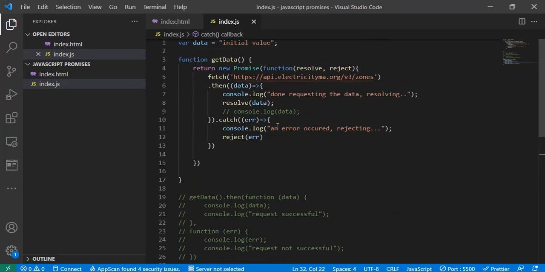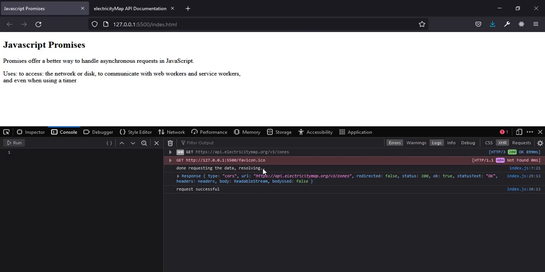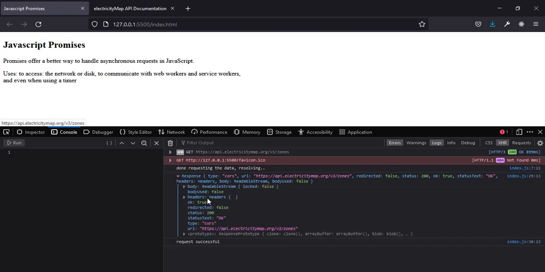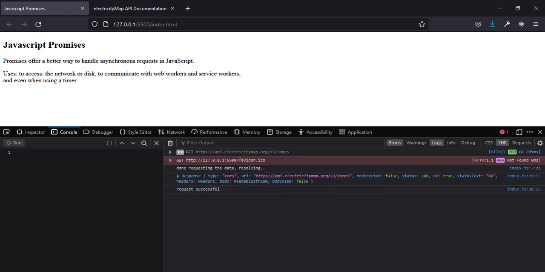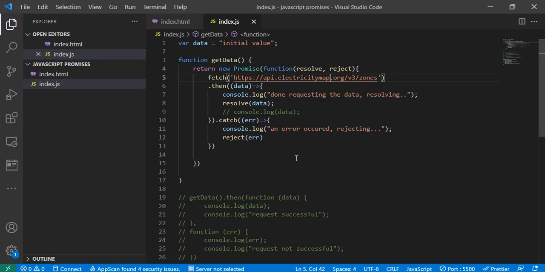So now let's try the resolve function. I'm just going to put the p back and save. I can see done requesting the data, resolving, and it logged the request, and it says request successful. So if I just view this now, this was the response that was gotten from the request.